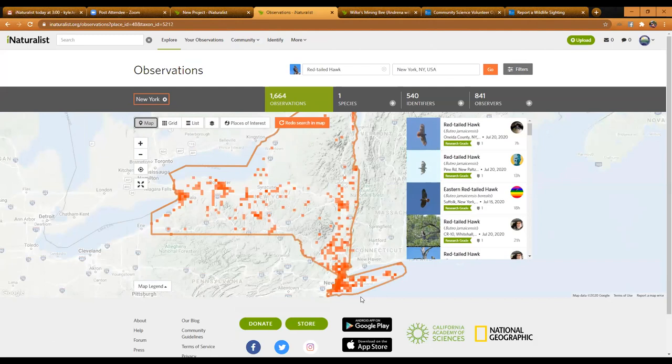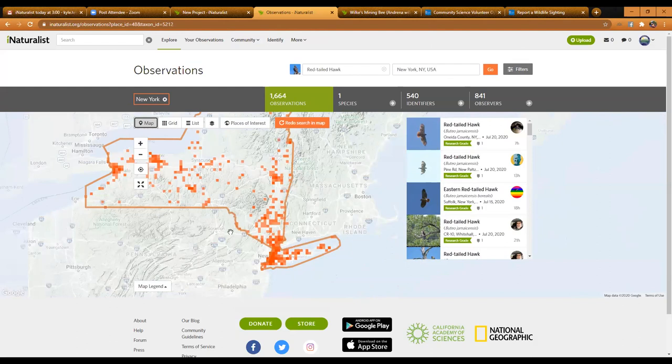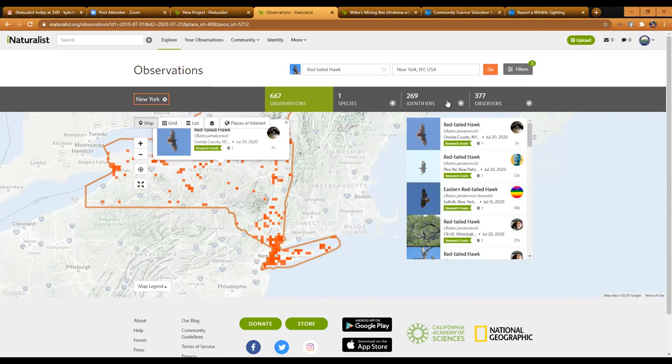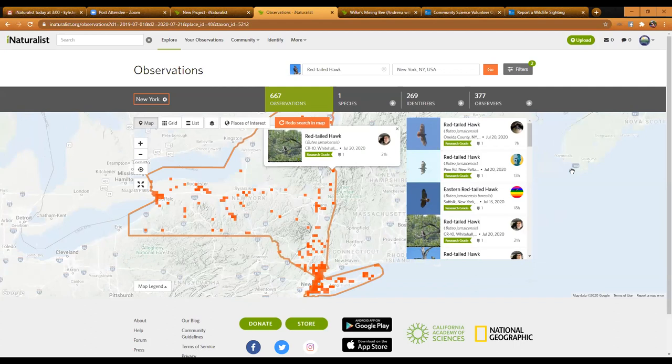That's great. So again, if you wanted to filter for date, you can go to the date range. Let's just say in the last year. Update the search. And it changed the number of observations. Great.